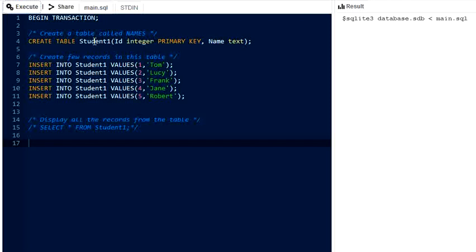Now the table is empty, so we have to create a few records in this table. For creating records, we have to insert values according to the attributes mentioned while creating the table. By using the insert into command, we are going to add the values. Insert into student 1 values 1, Tom. Here 1 is the id of that student, which uniquely identifies that particular student.